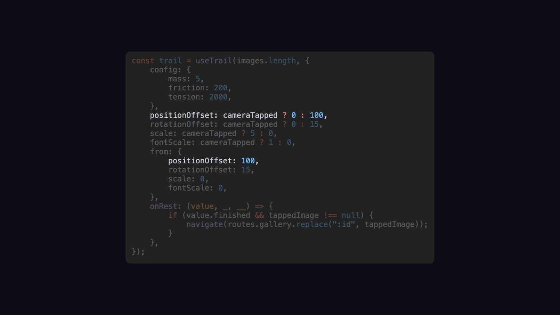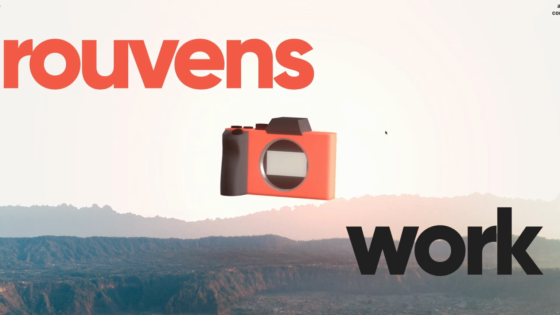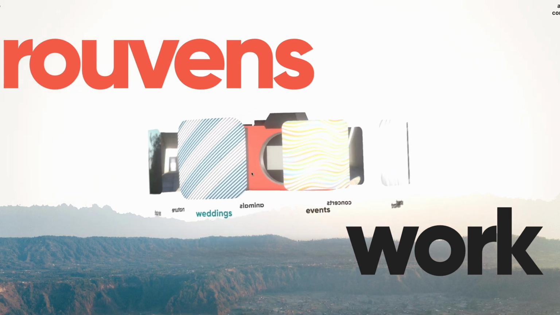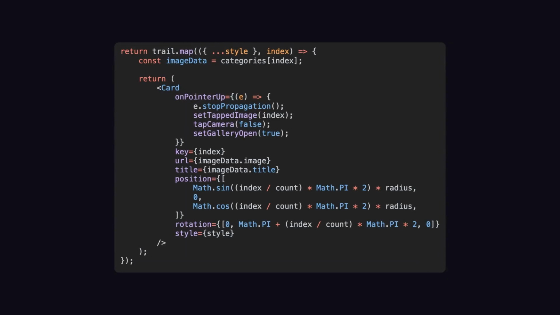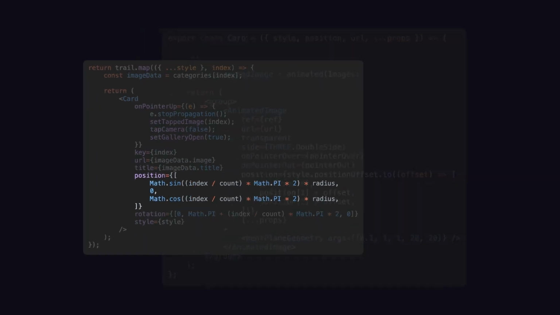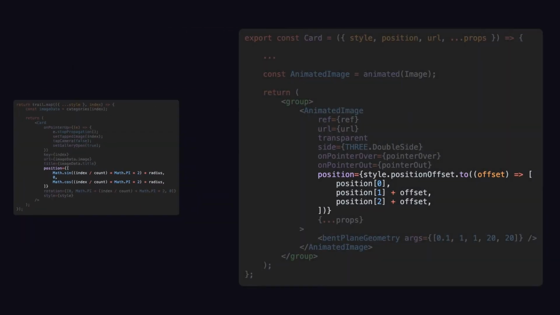In this case, I just wanted the images to fall down to the camera, so I added a position offset to move the images out of frame and let them fall when the user clicks on the camera. To use this in the UI, I can iterate over the trail via the map function, which accepts a callback that receives the properties for each element which I defined earlier. There, I could calculate the position as before and only add the position offset to the position's Y value.